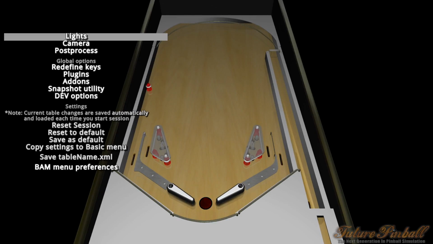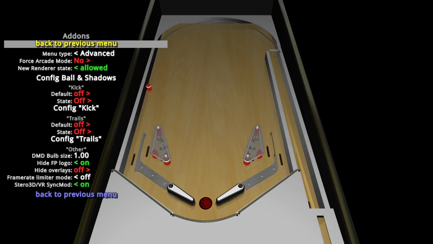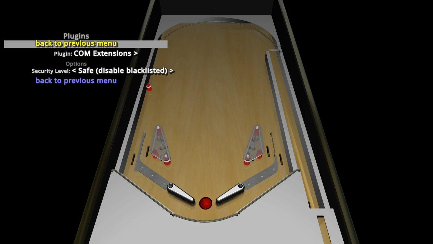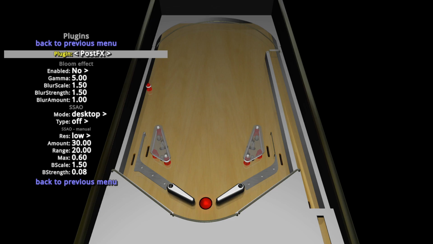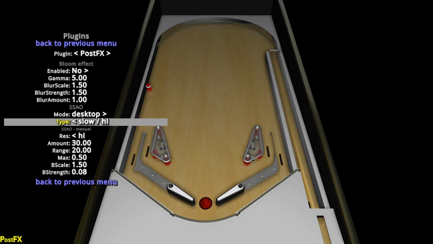So SSAO, or self-shaded ambient occlusion, it's a way of making things look a little nicer with extra shadows. So basically you go to plugins, and you go through until you get to post FX, and then it's going to be in here. Now see, by default it's off, but if you turn it on, now you can see shadows coming on the table. And that's another thing too, they may not look great, depending on the table. So you may not even want them on. Now, if they're on the highest setting, they actually look nice.